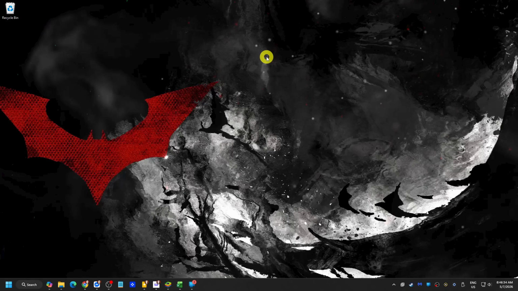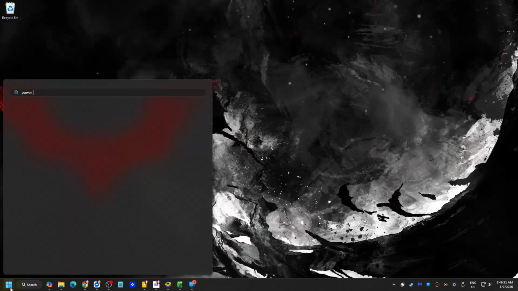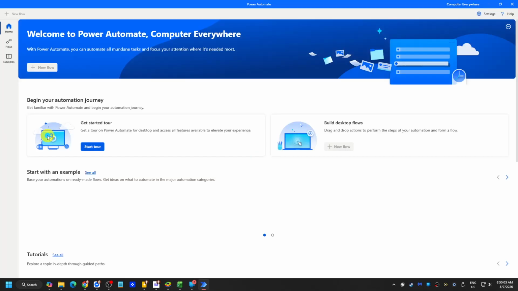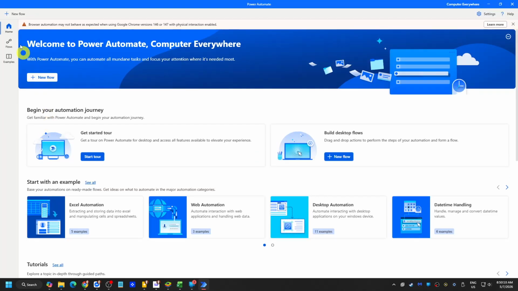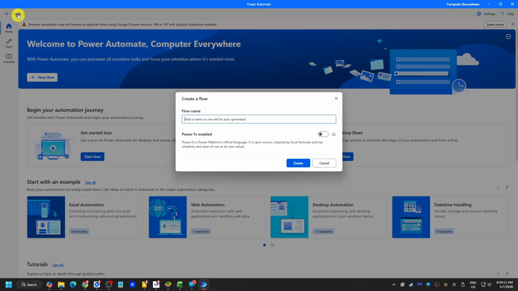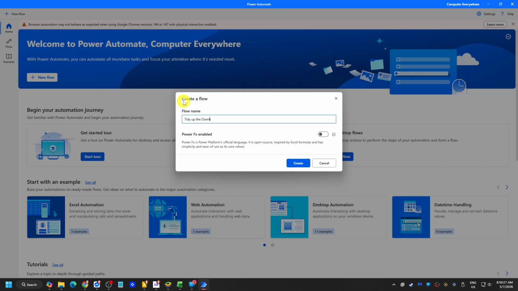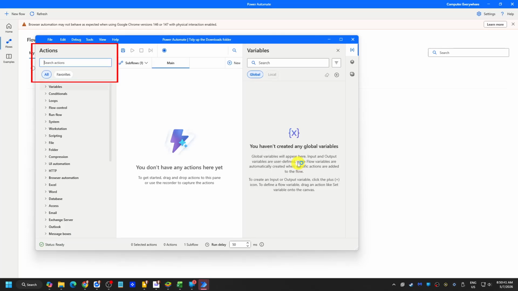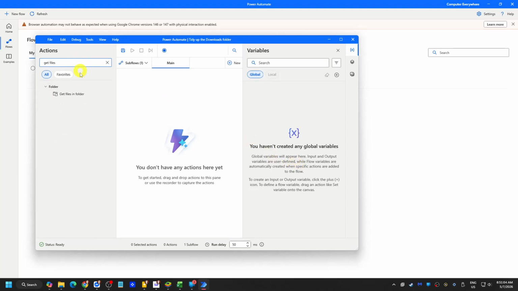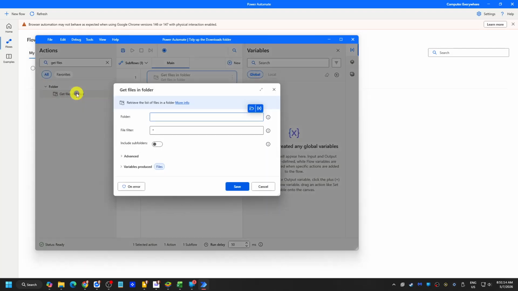Open the Power Automate app in Windows. Click the New Flow button. Give the flow a recognizable name and click Create. In the Search Actions field, type Get Files and select the Get Files in Folder action. Click the folder icon, choose the folder you want to sort, such as the Downloads folder, and click Select Folder.